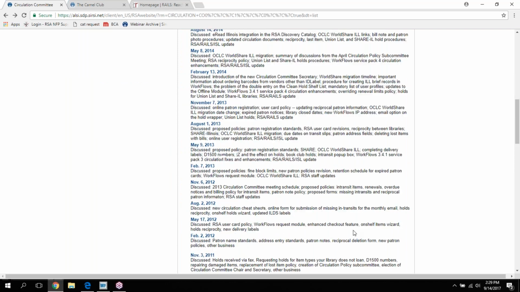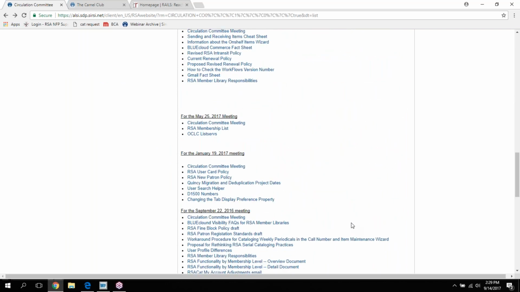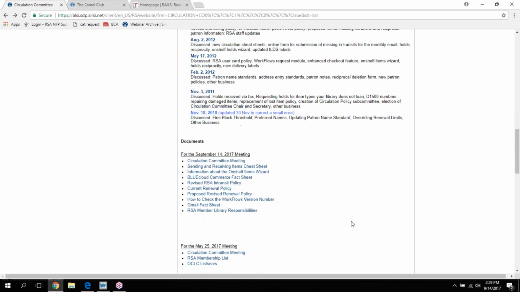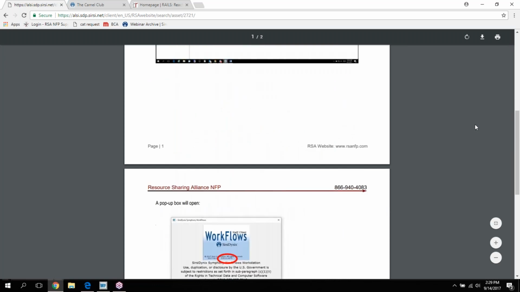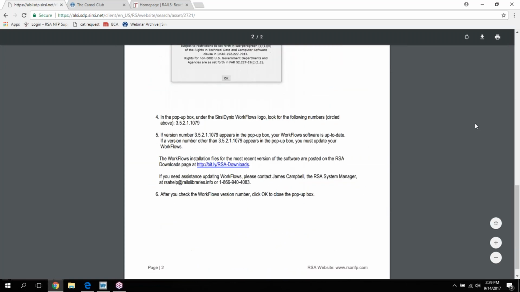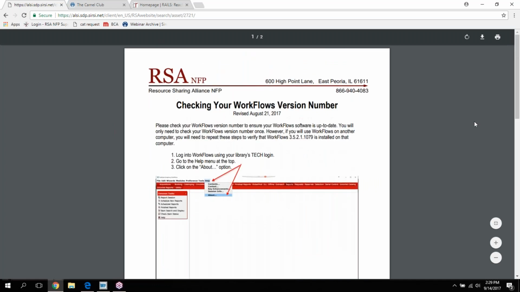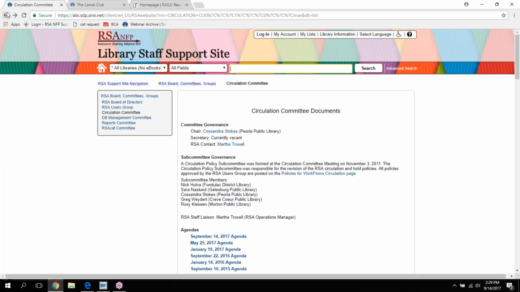We also have a document out on the RSA website, listed here, on how to check your Workflows version number. Wendy did this for us, so it's all updated with the most recent information. If for some reason you're not upgraded, let somebody here know, James or somebody, and they can help you get to the most recent version.